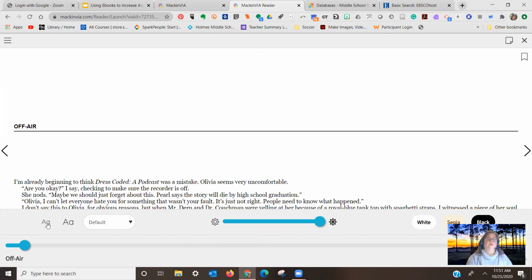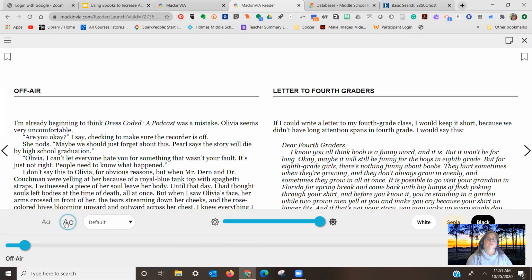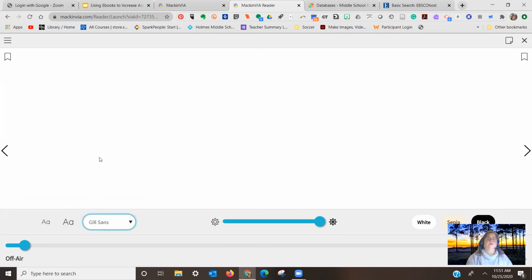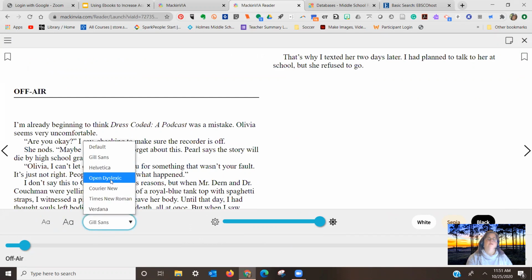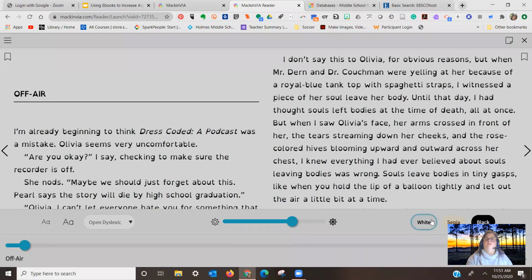This is also down here where I have my fonts. Remember we talked about that. If I want to go smaller, I want to go bigger. I also can change the font style. This is where you have the Open Dyslexic font. Okay. The brightness. And then over here, I can change the background.